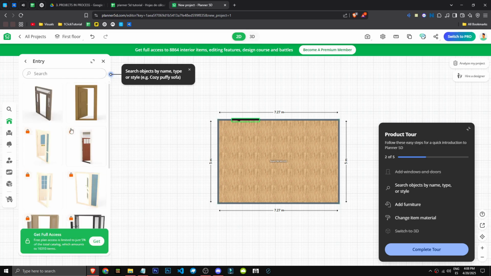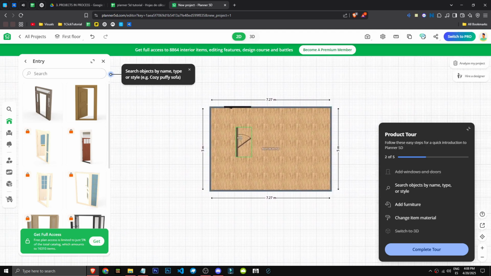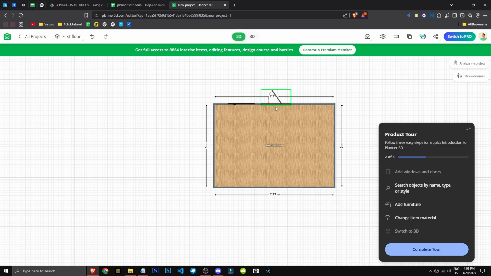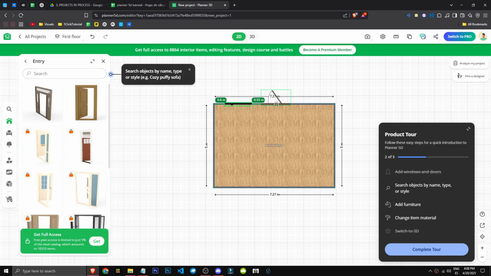Want to add an object? Let's go to search. Say we want a sofa, right? We search for sofa and all available sofas will appear. Okay, let's add this one. I'll switch to 2D, it's easier. Alright, we select the item and it also shows us the distance between items.